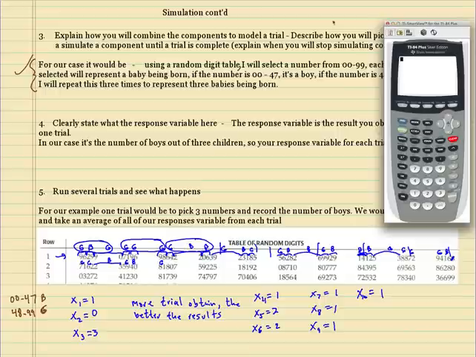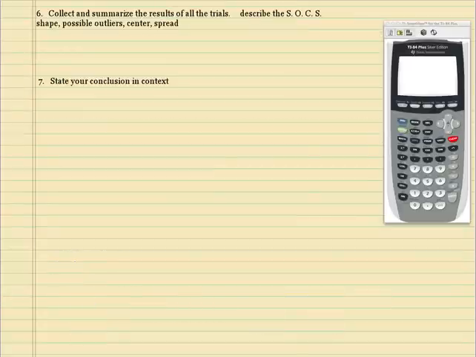But let's go to the next page. Okay, collect and summarize the results of all of our trials. Describe, if you remember, this is our shape. Are there any possible outliers? The center and the spread.